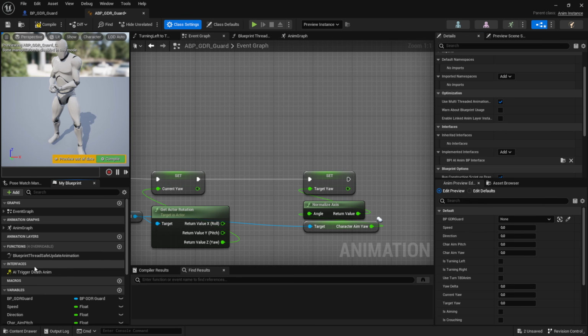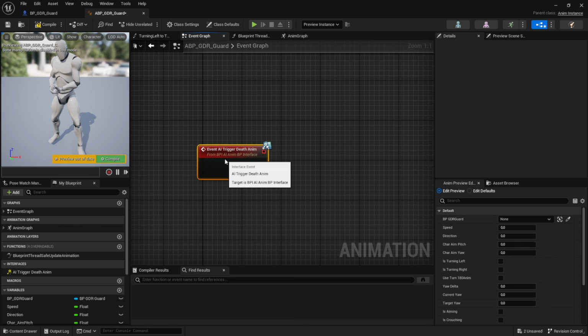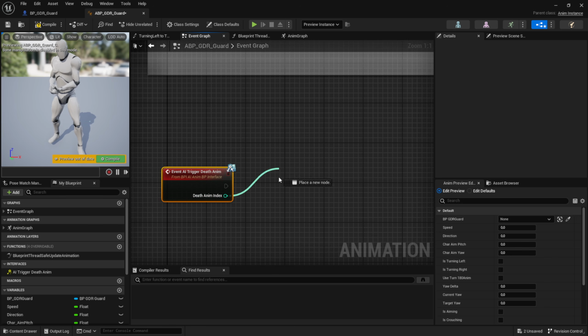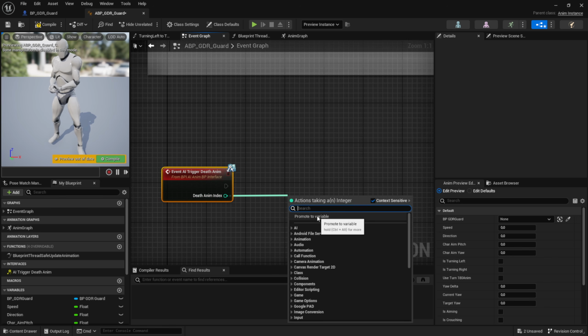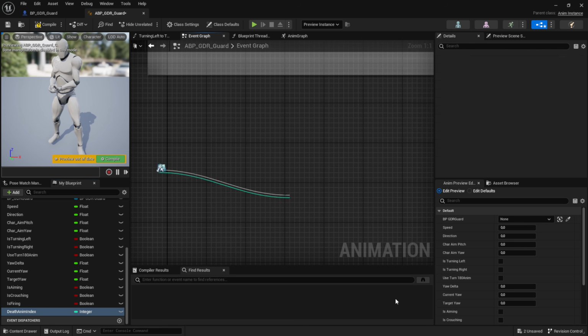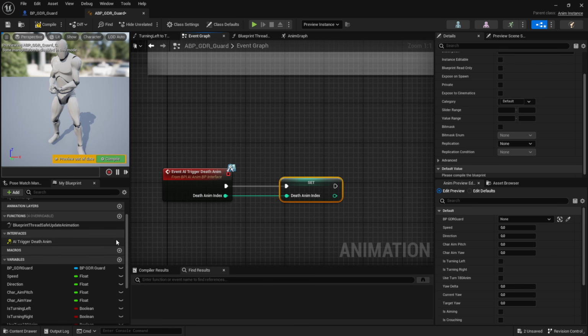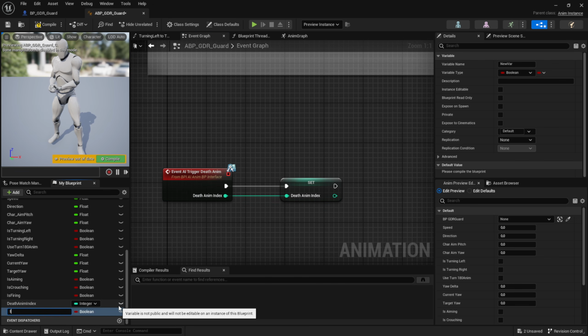And then after that, we have our AI triggered that animation. So let's double click it to add it to our animation blueprint. And for this, we actually need two new variables. So we're going to use the animation index. So let's drag off here, promote it to a variable, and that's our death animation index. That's fine. And we also need a boolean, so let's add a new bool, and this is going to be is alive.